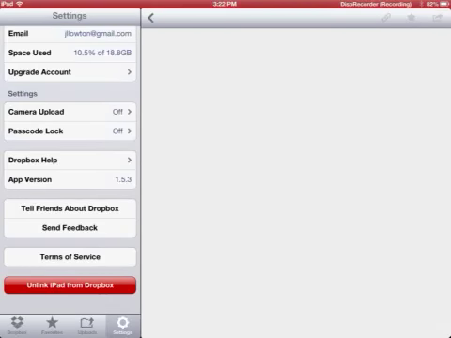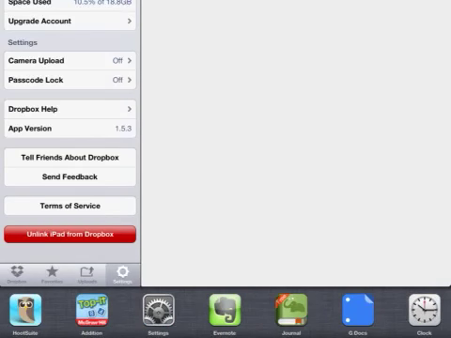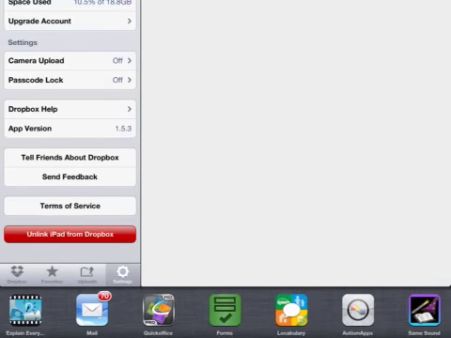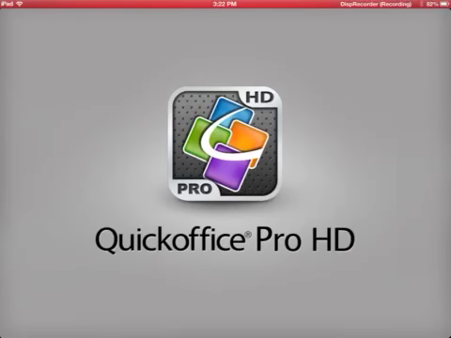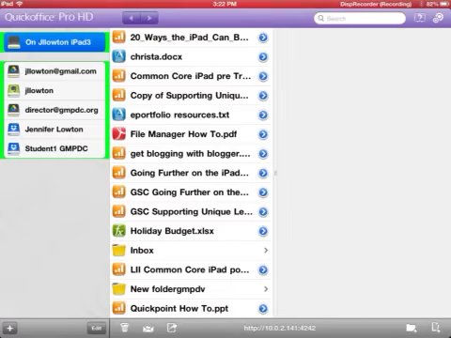Now, if you want to get a different file type into Dropbox, you actually can't do it within the Dropbox app. You actually have to switch to whatever the other app is that you want to send to Dropbox. So I'm going to switch over to a different app. And within that app, I have to go to its export features and see if I can export something else.